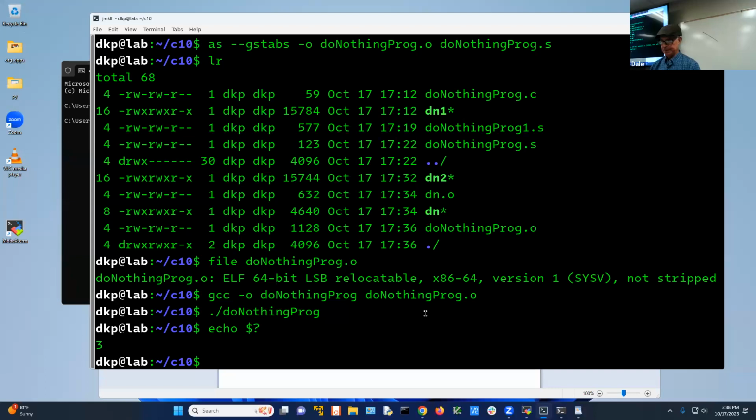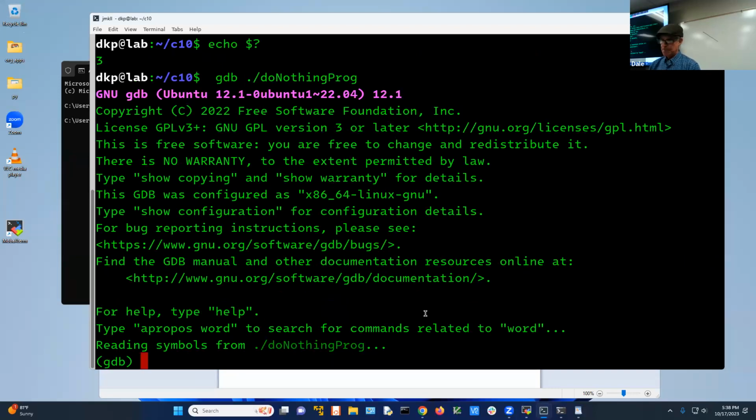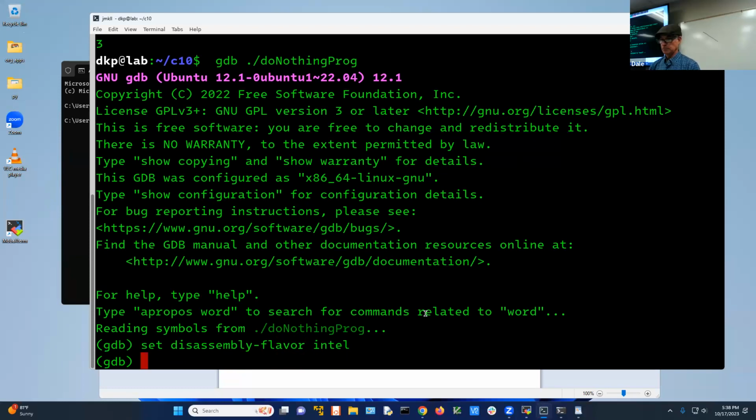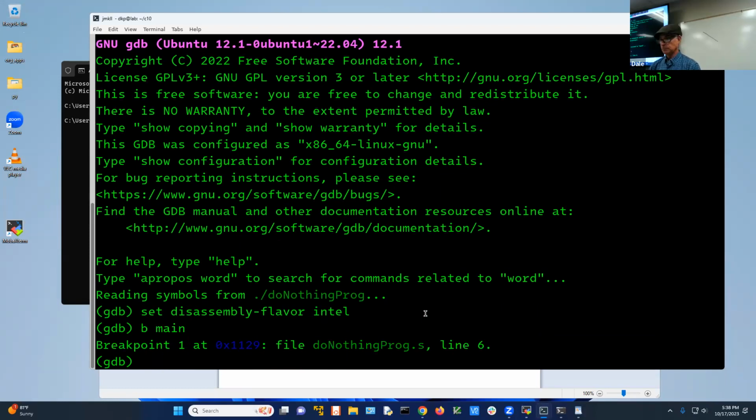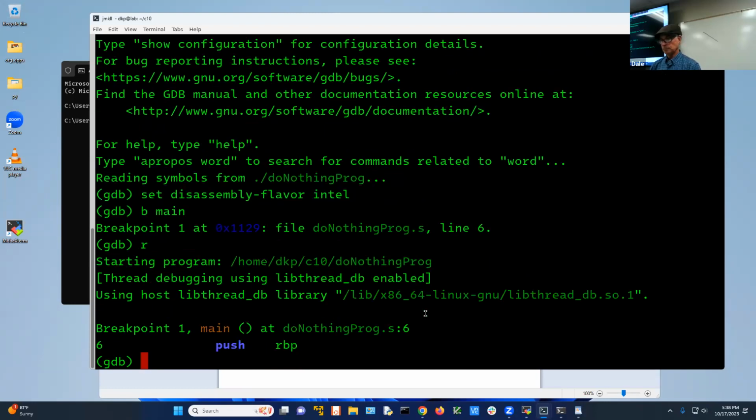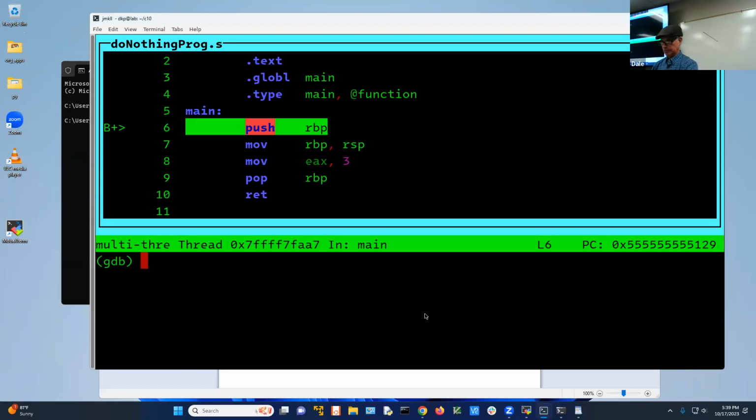Now, what we get to do is play with it. But first thing we have to do is we have to set disassembly flavor. Now we can say run, and then this is on page 211. I think we got this far. To enable. And then he just walks you through it. You kind of do your thing.